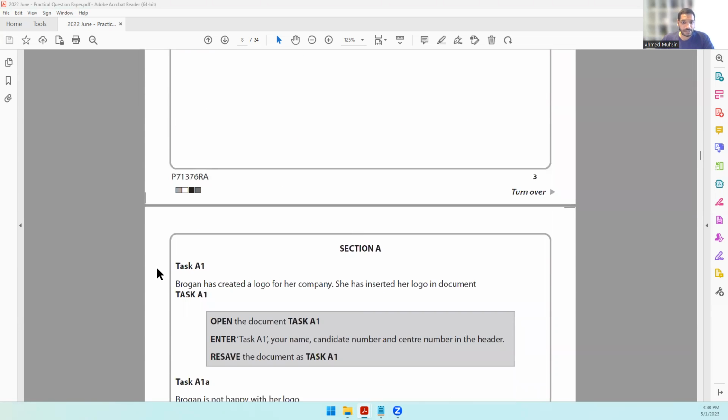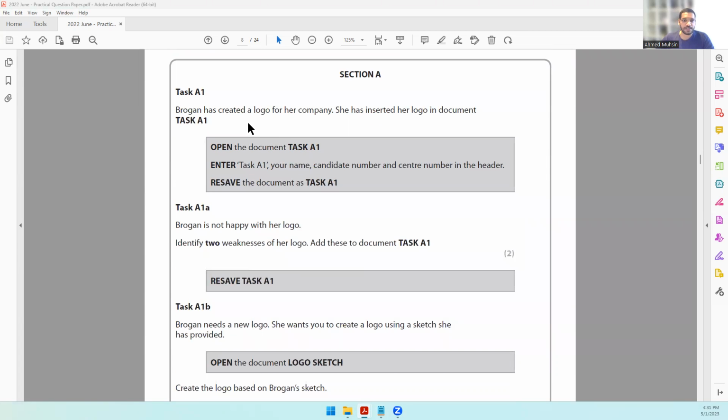Moving on to section A, task A1, it says Brogan has created a logo for her company. She has inserted a logo in document task A1. So they have told us to open document task A1. We have to enter task A1, name, candidate number, and center number in the header, and then resave the document as task A1. So let me do that.